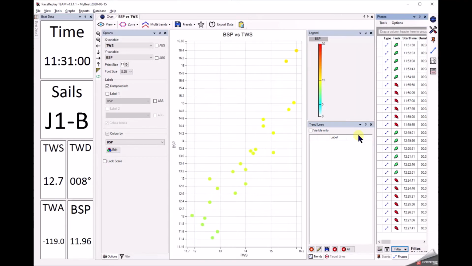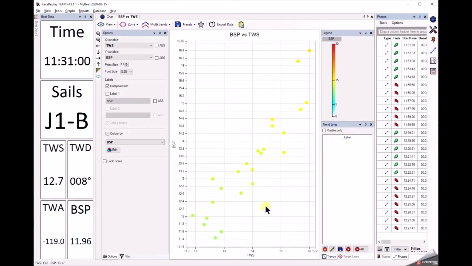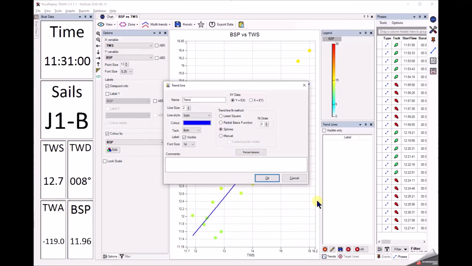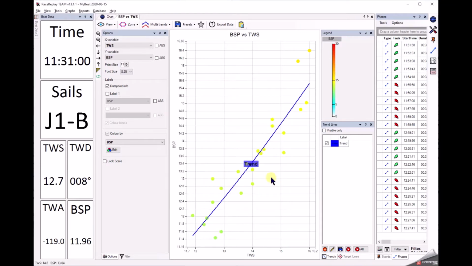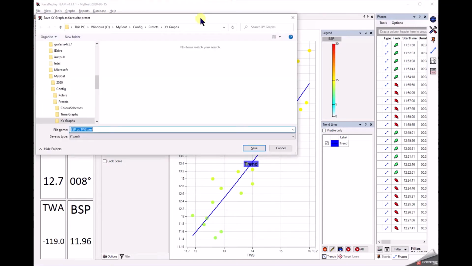And here we go. I've got phases displaying truant speed versus boat speed. And it's colored by boat speed. And let's add a trend line in here. Add a single trend line. And click OK, leave the defaults, and say this is a graph that I quite like. And so in the same way, I can click on this star. It's going to prompt me to save into my boat config presets XY graphs, and it's going to be called boat speed versus truant speed.